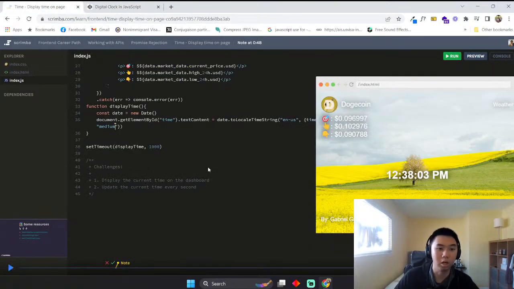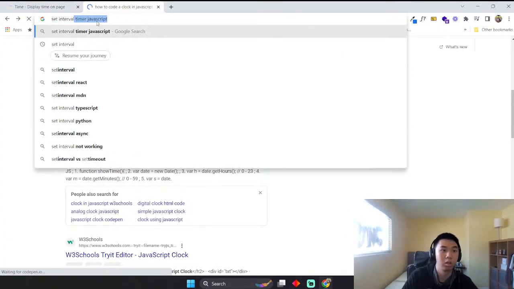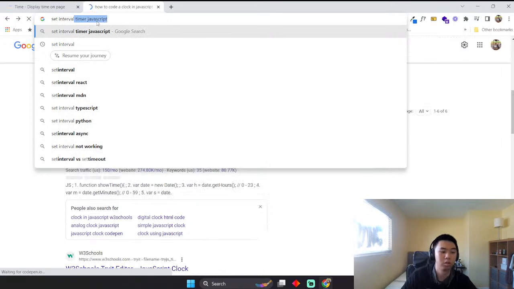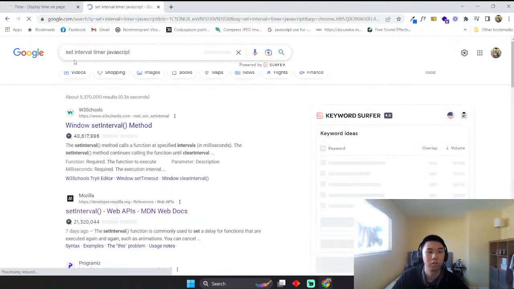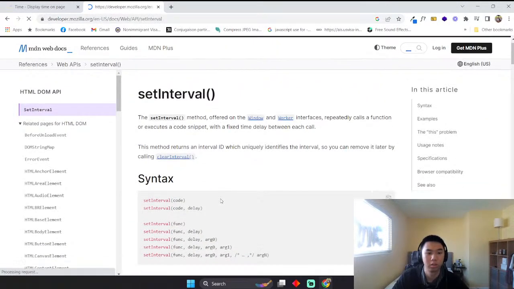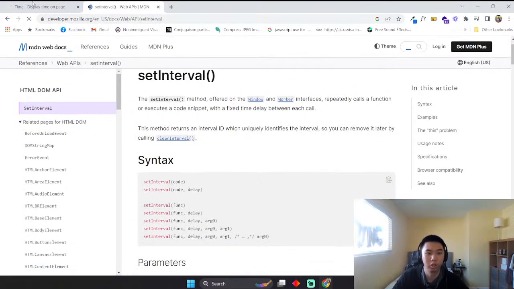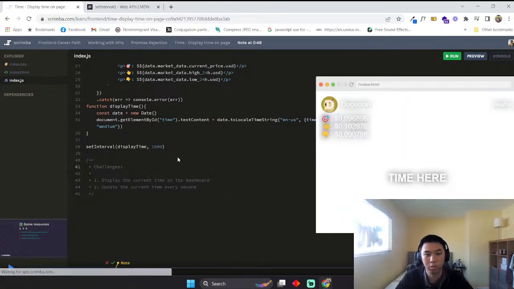This one is getting the hours. I think it needs to be a set interval. Boom. Call it function and then delay. So delay of 1 second. Set interval. Now we run.